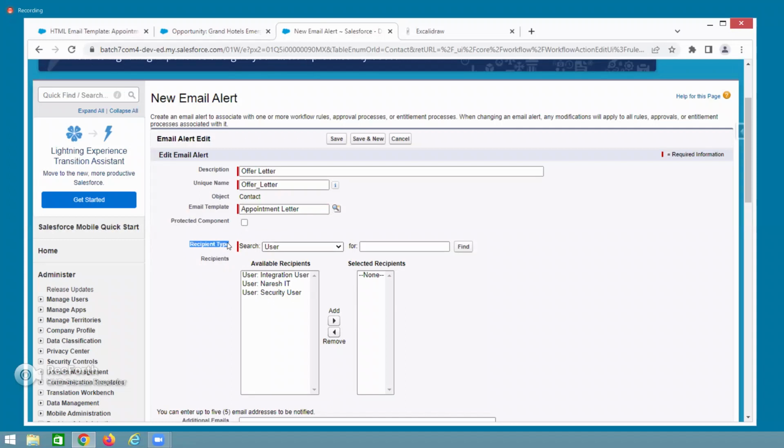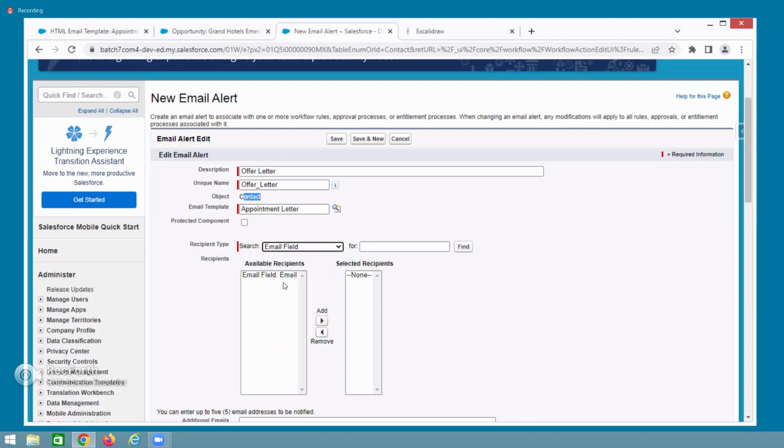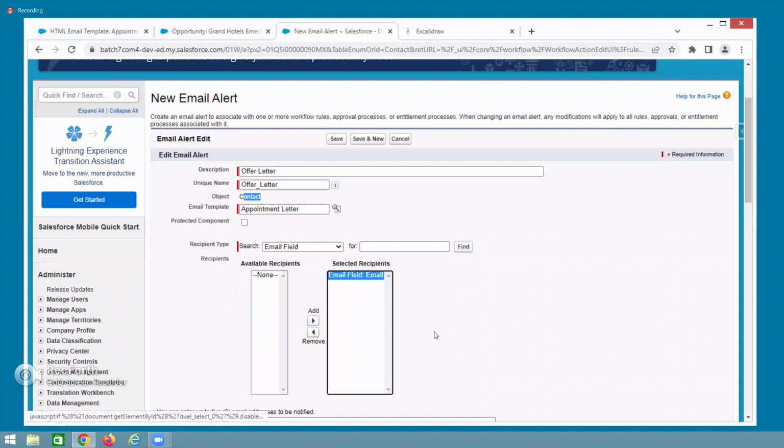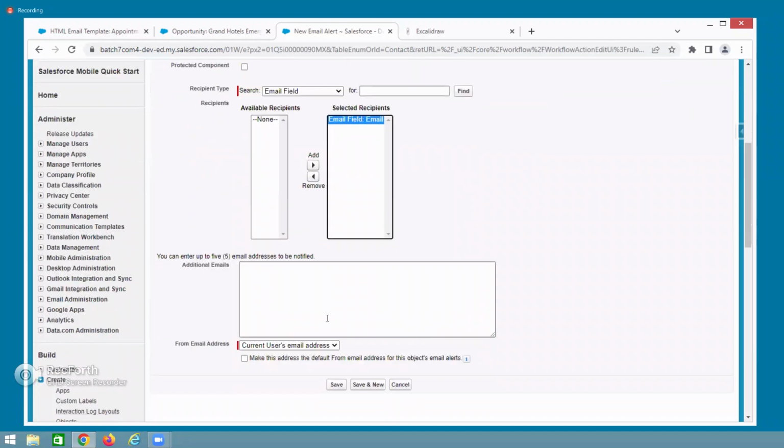Okay. Now program not required. Recipient. By whom do you want to send? Whom, guys? The appointment letter is sent to the HR. The offer letter is sent to the contact, but in the contact which field? Email, right? So here use the email field. Which email? The contact email field. See here, available recipient email. That's it.